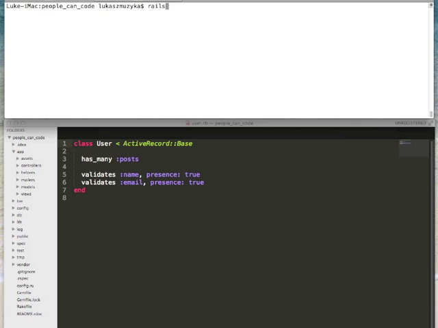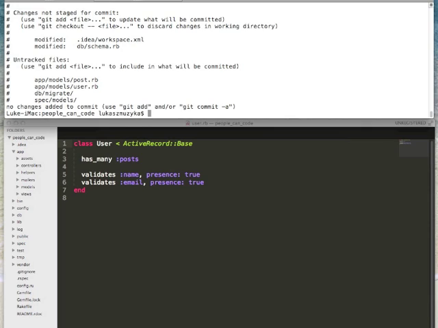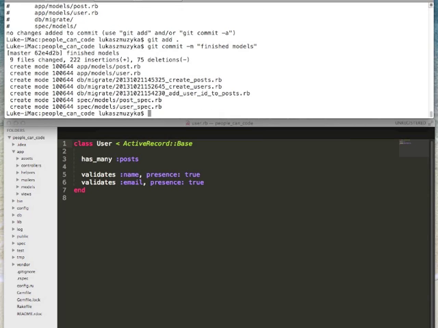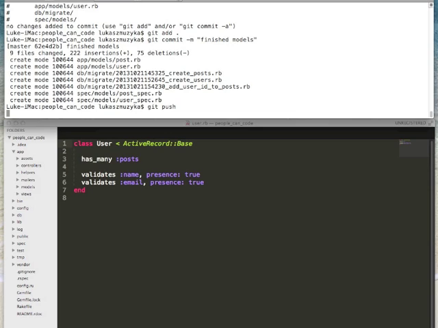Oh, by the way, before you actually start, let's check if we have any files to commit to our source code repository, and if so, we can add that to our Git and also push to Heroku. So git status to see, oh, there is some changes. So let's add everything. Git add and git commit. Finished model. Okay, git push. And after that, we can also push to Heroku.